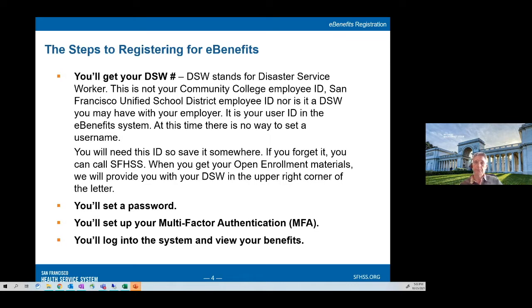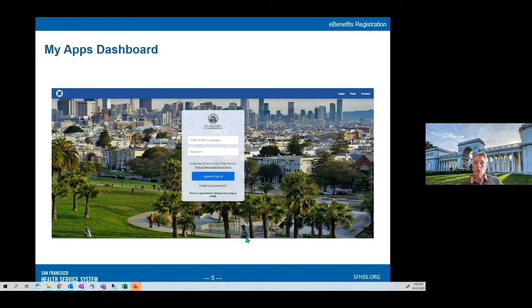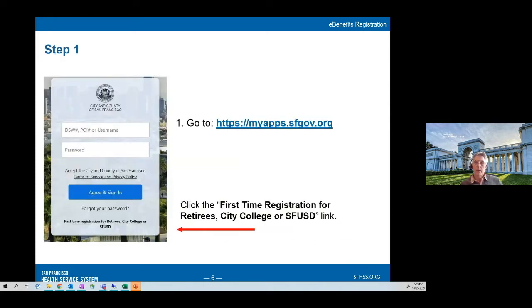How do we navigate there? All right, so the first place that you go to is the My Apps dashboard. In our chat, we're putting in a URL: myapps.sfgov.org. If you get there, it looks like this screen right here. And again, there's that URL.